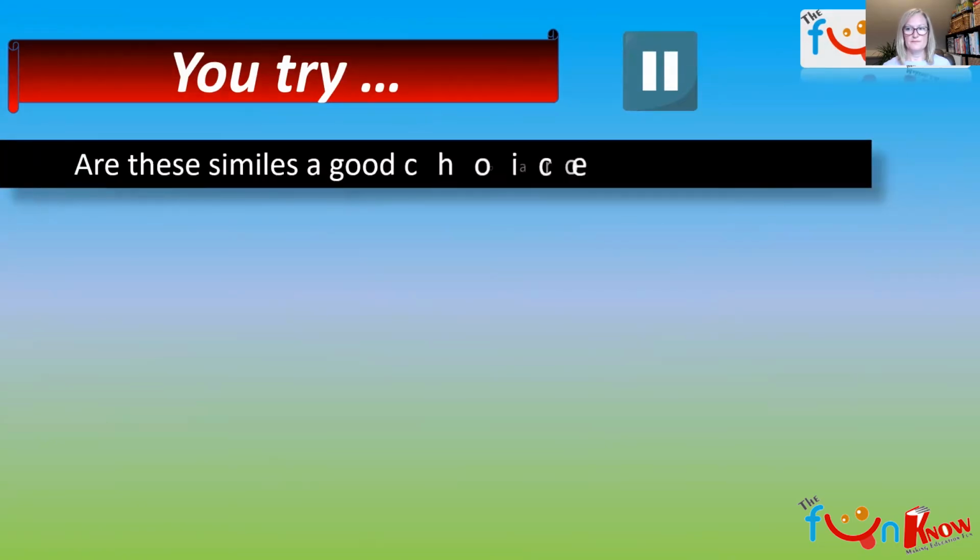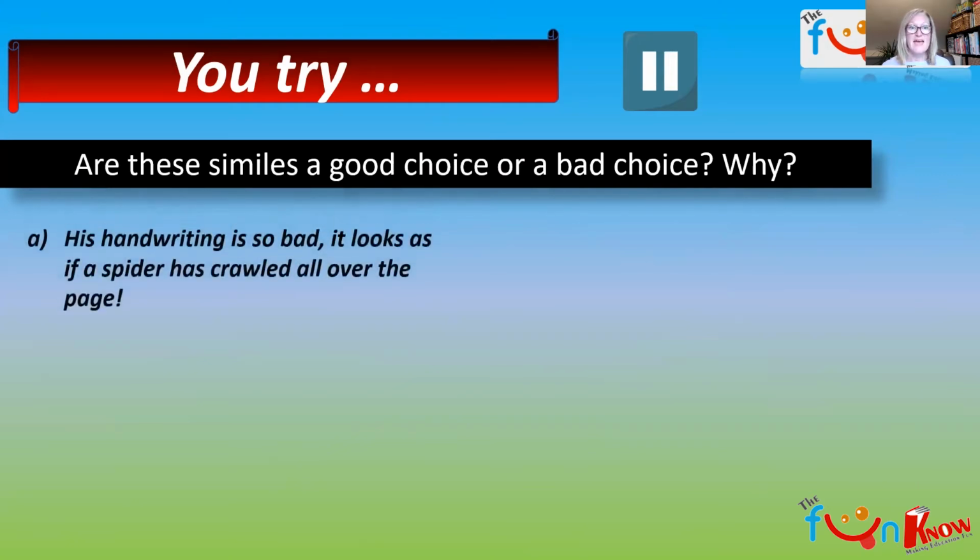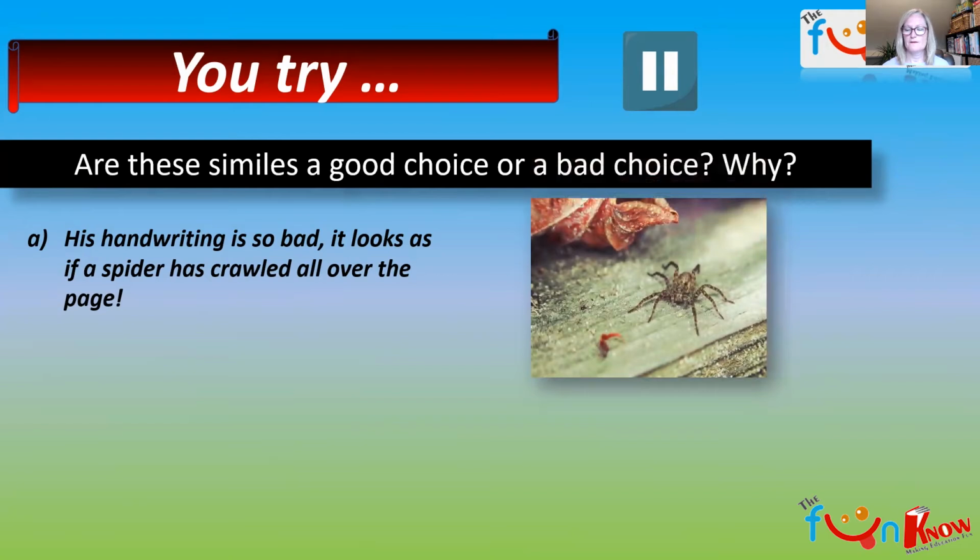Okay, one more challenge for similes. And again, pause the video once you have seen the challenge. Are these similes a good choice or a bad choice? Why or why not? Okay, A, his handwriting is so bad, it looks as if a spider has crawled all over the page. There's the spider.